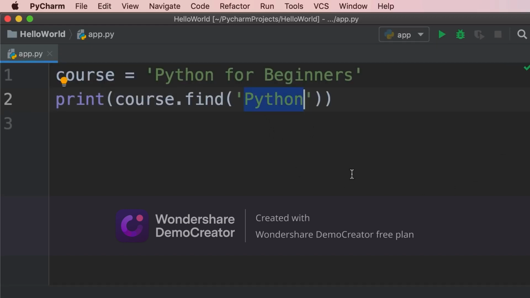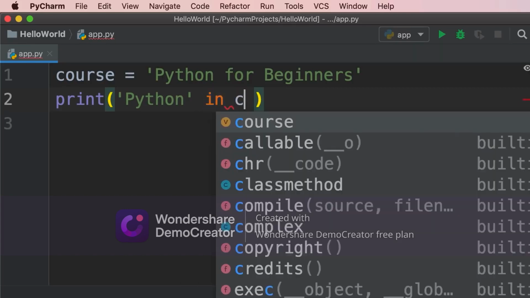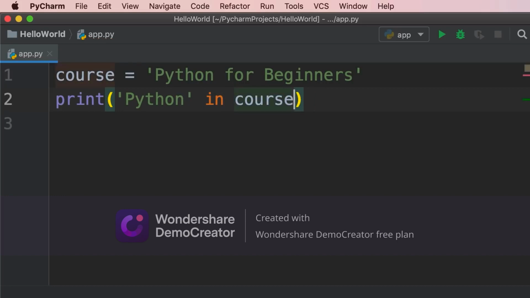Now, in Python, we can also use the in operator. So we can write an expression like this. We type a string, Python, then we type in. This is a special keyword in Python. This is what we call the in operator. So after that, we type the name of our variable. So with this expression, we're checking to see if we have Python in course.